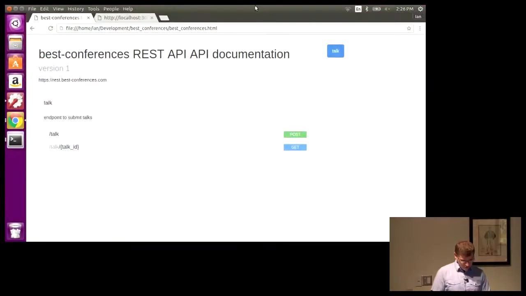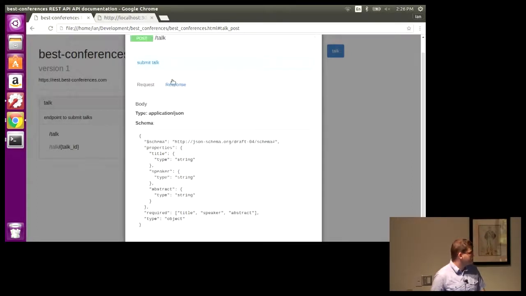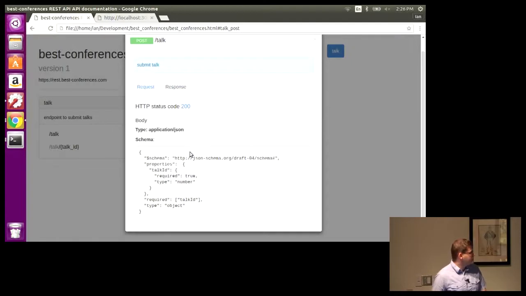Yep. So this is basically the HTML we generated. And you can see your clients can go in. They can examine the endpoints. They can go to /talk. This supports the POST. They can press on this. They can see the example of the request that they're supposed to send and the responses that they're going to get.